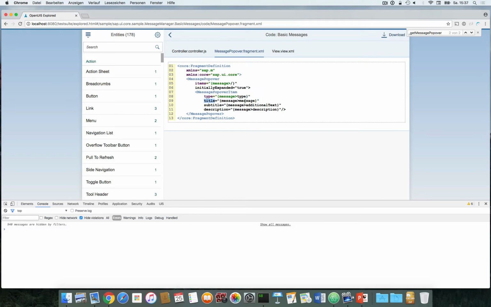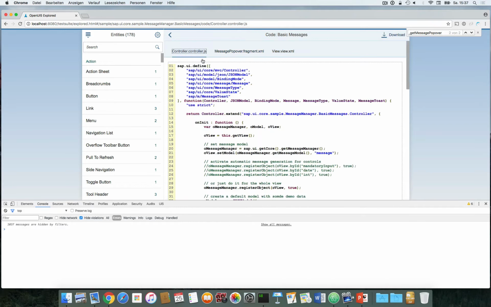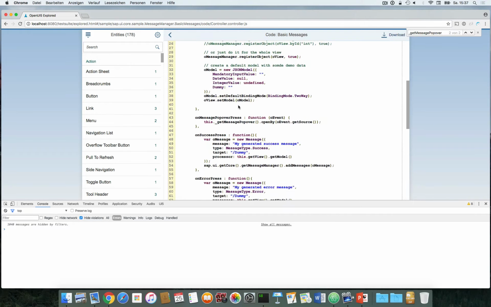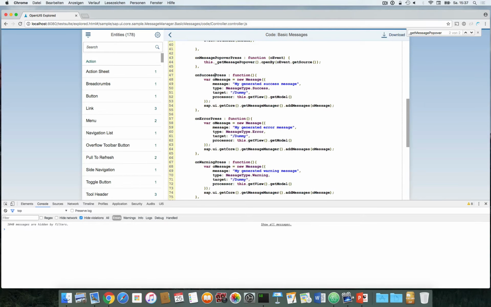The title comes from the message. The subtitle is the additional text, which is basically the name of the field. And then we could have a description, which in our example we don't have. Okay, next, let's go back to the controller, scroll down a little bit, and we see what happens when I press the success handler. So in the success handler, I'm creating an instance of a message.